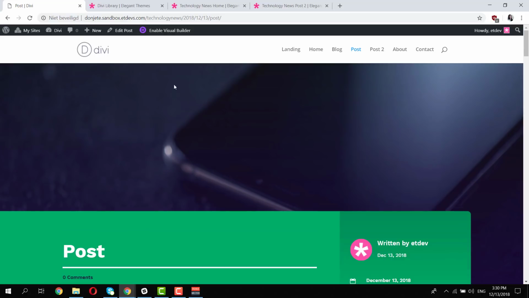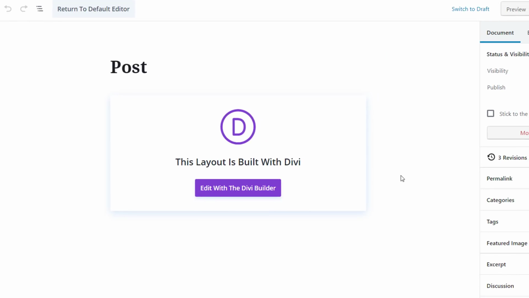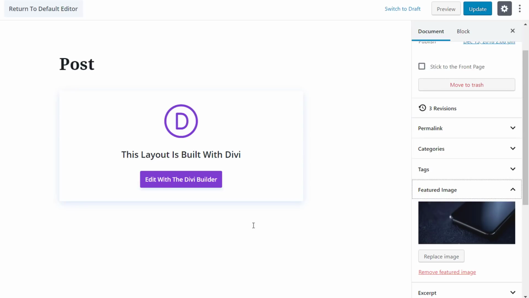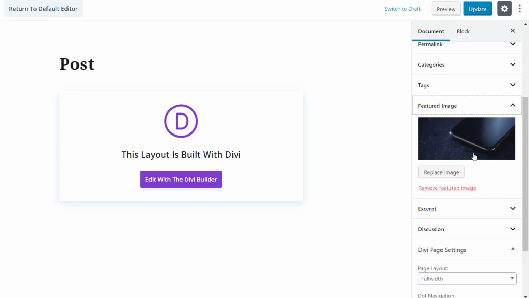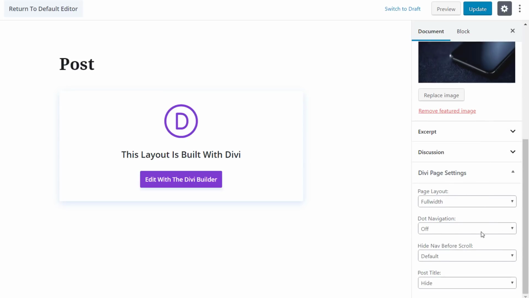You will need to start off by adding a new post. So I'm just going to click on edit post to show you what changes I have made. I'm using Gutenberg in the backend, and then I'm using the visual builder to edit the layout of my page. And I'll just give my post a title over here, then select a featured image, and this will be integrated within the layout using dynamic content. So make sure that you choose a featured image of your choice. And then over here within the Divi page settings, you'll need to adjust the page layout to full width and hide the post title. And then you can get started using the Divi builder.